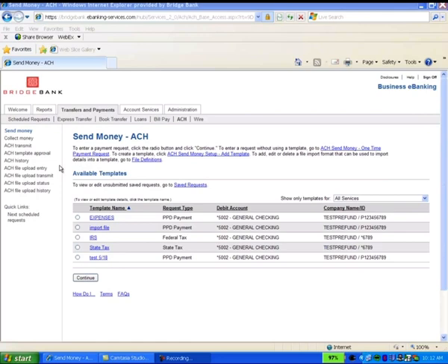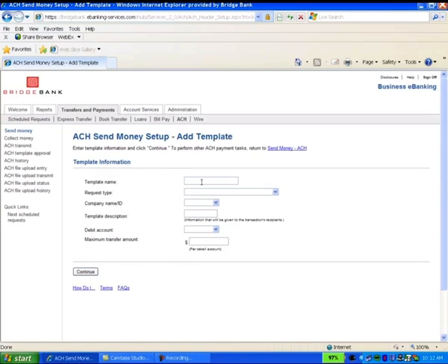The next thing we're going to cover is how to import a Nacha file. From the center of your screen, you're going to select ACH Send Money Setup, Add Template. Then you're going to go ahead and give it a template name. Select the appropriate request type. And your debit account. Select Continue.